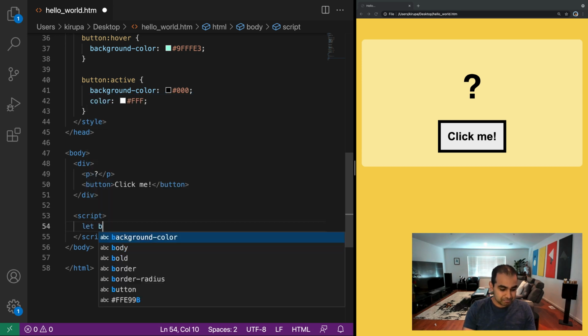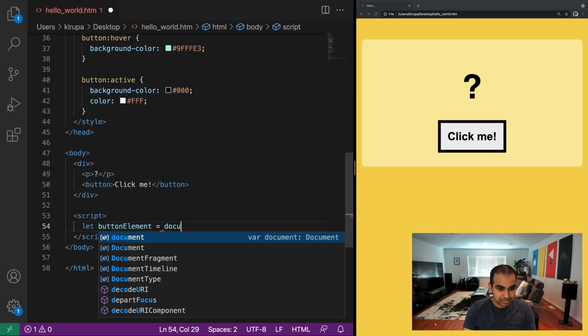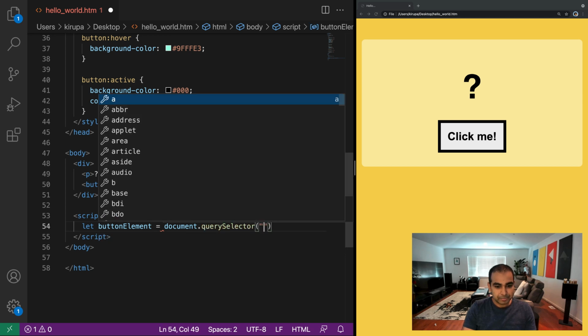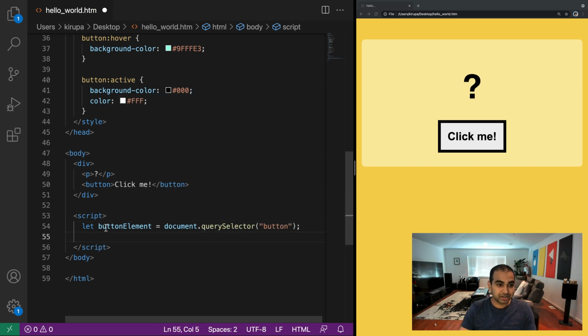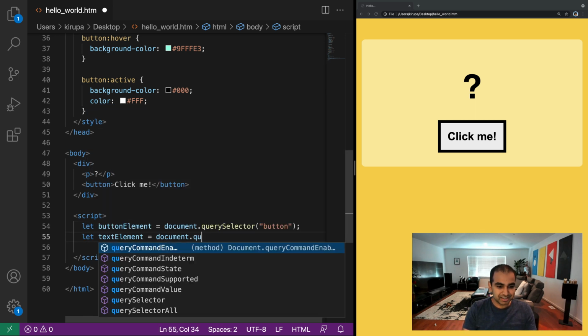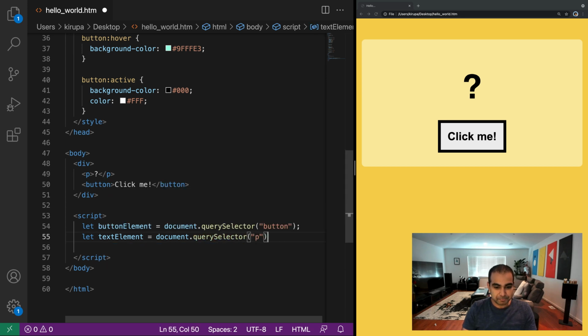So I'm going to do let button element equals document dot query selector button. Just like in CSS where we kind of targeted the button by just specifying the button tag, I'm doing a similar thing in JavaScript by using a method called query selector. I'm just doing button. Let text element equals document dot query selector p. There are many ways of actually targeting an element that is more specific than by just specifying the HTML tag itself. Like, what if you had multiple p elements or multiple button elements? How do you know which one's the right one to target? But we will get into all of that at some later time. Not something I want to focus on too much right now.